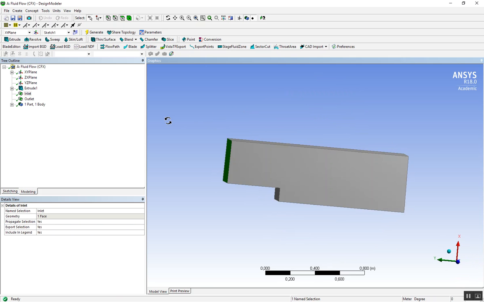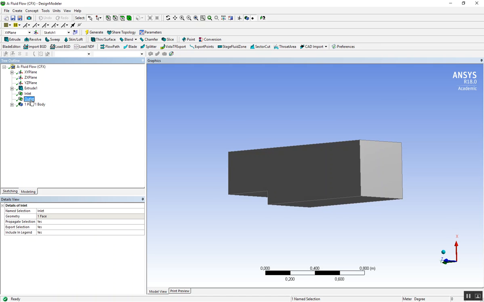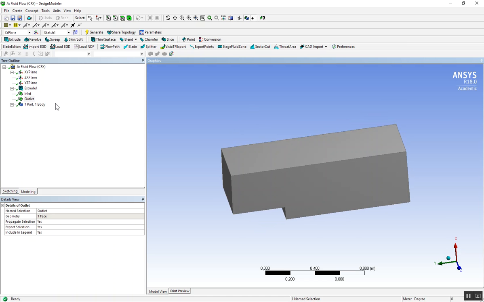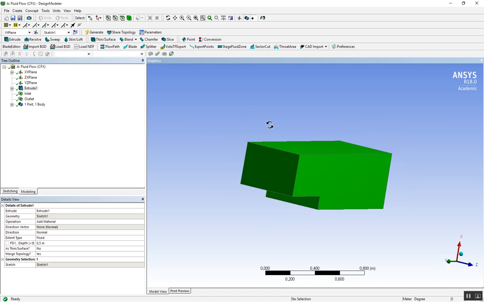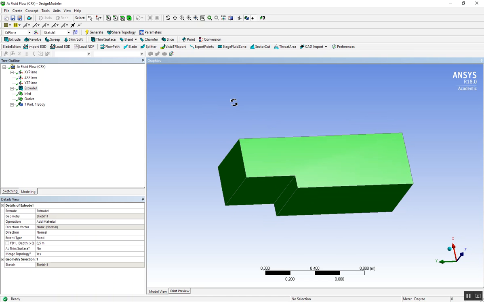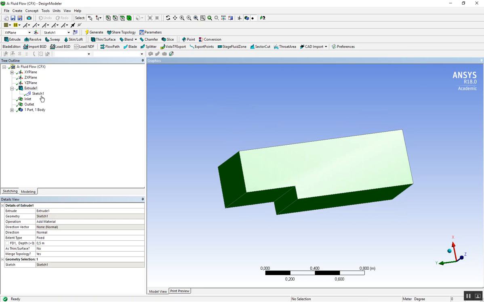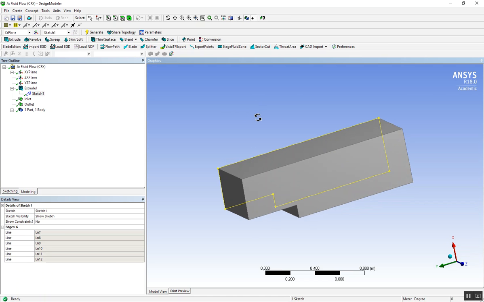Check all the data. We have the inlet selections, we have the outlet selections, we have the extrude, that's the full body. You don't have to change this, just leave it. But behind this extrude is a kind of sketch. Here you see the sketch. And now we just want to change this sketch depending on our exercise sheet. We go to Sketch here.